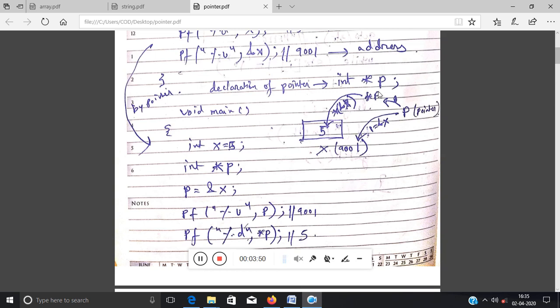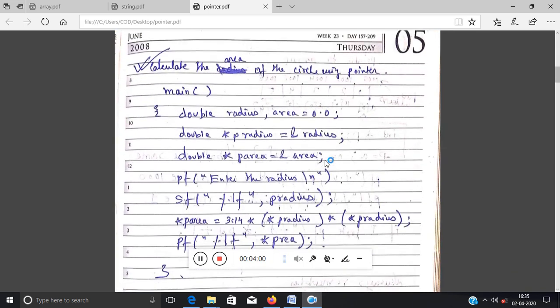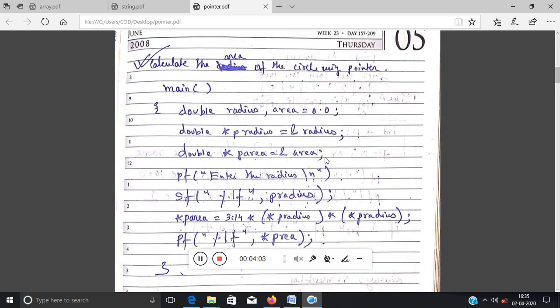Why? Because star p represents star of ampersand x; ampersand x is the address, and star of address means its value, that is 5. Okay, so now I can do any programming with a pointer. Now here you have done the program to calculate the area of a circle. Now the question has been set: calculate the area of a circle using pointers.